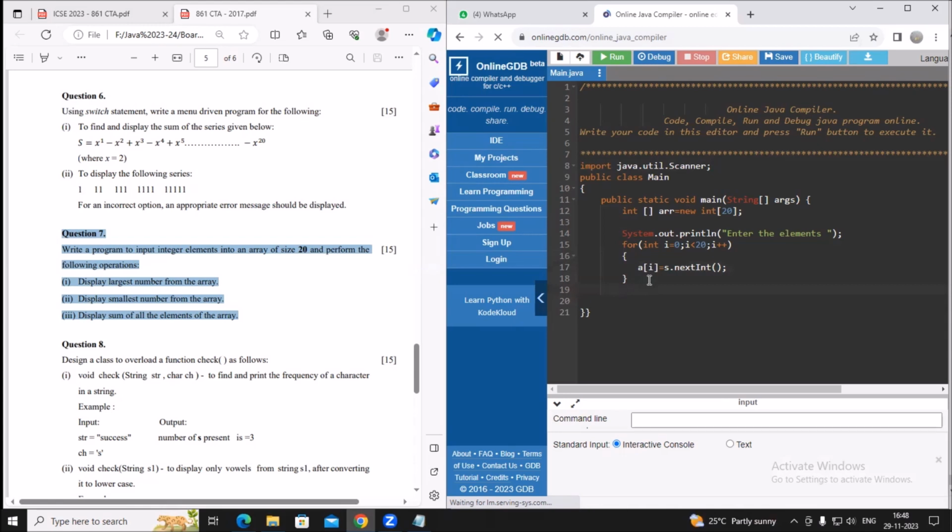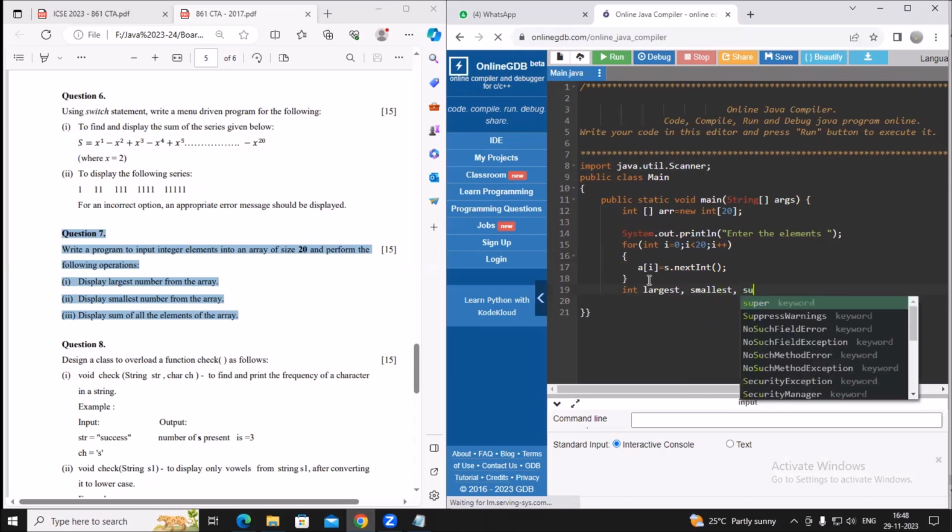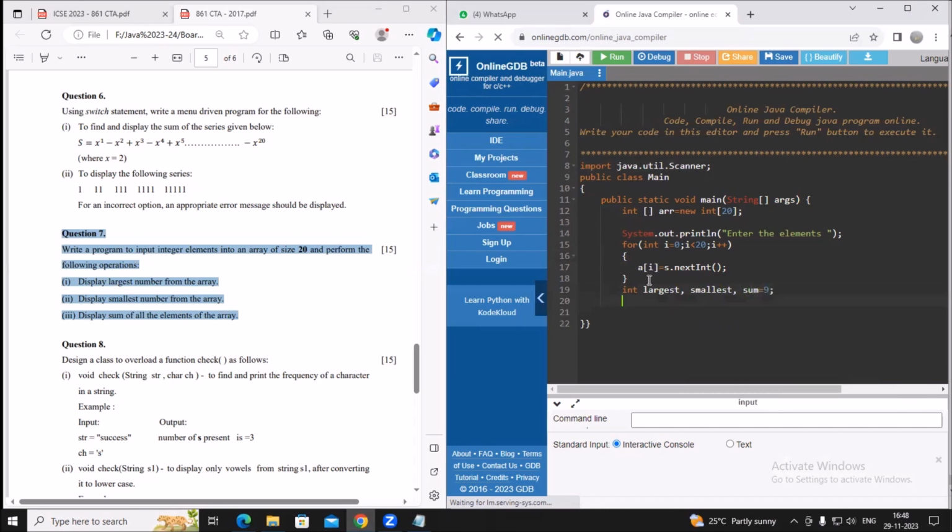And after that, we have to find out the sum, largest number, smallest number. For that, I'm writing separately. So I'm taking one variable as largest and the smallest and sum equal to 0. Where initially largest equal to smallest equal to A of 0. The first number is being considered as the largest number and the smallest number. Right. So what I do now, I'll go for the sum of the array element.